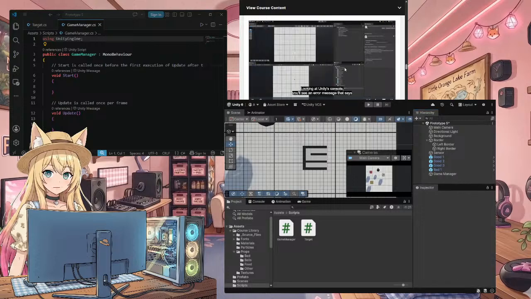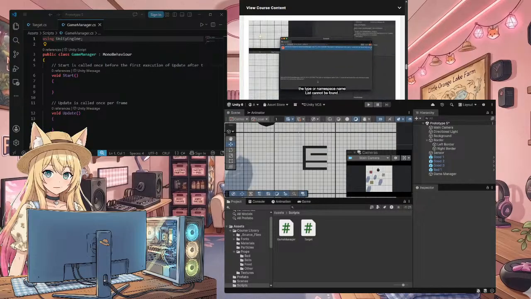Looking at Unity's console, you'll see an error message that says the type or namespace name list could not be found. Are you missing a using directive or an assembly reference? That may sound familiar to you.